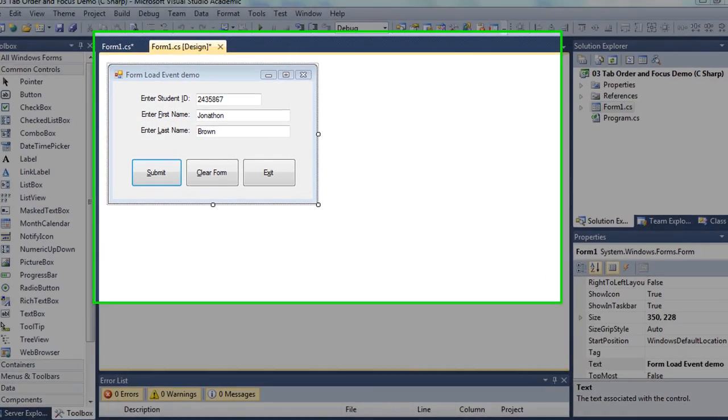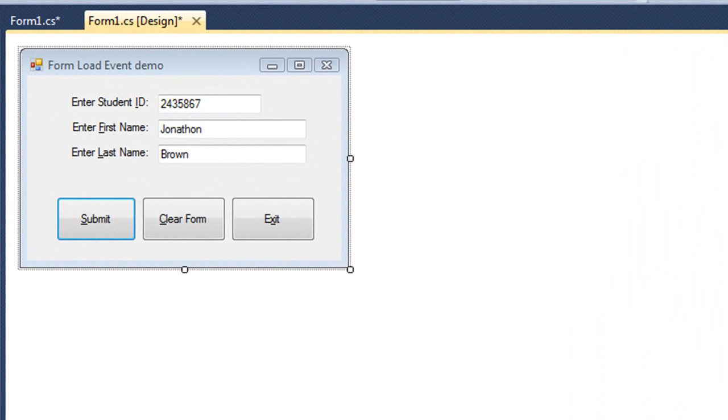Thus far, we've coded events for buttons and for text boxes and other controls, but forms also have events. And one of those key events is the load event for a form, which occurs when the form first is launched. And to code that event, you can do it the same way both in VB and C# as far as creating your event subprocedure.